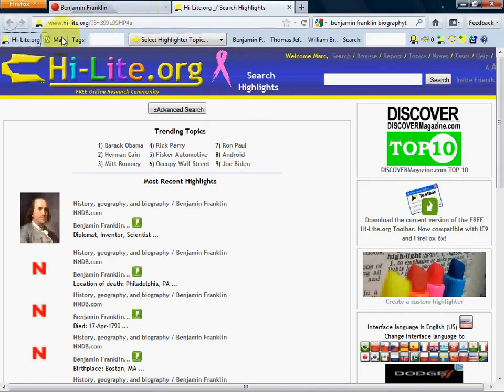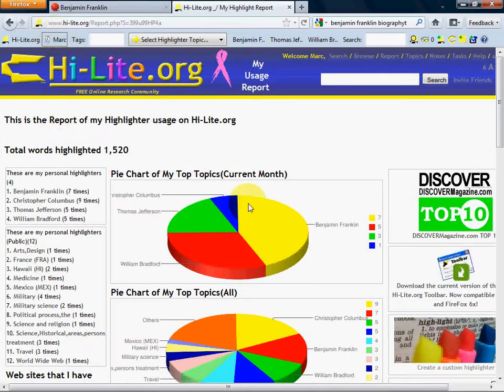Next, there's a button that takes me to my report on highlight.org, and we'll talk more about that in a second, but I'll go ahead and demonstrate. Click on the report button, and this is the report that you see on highlight.org. It reports on the highlights that you have created.